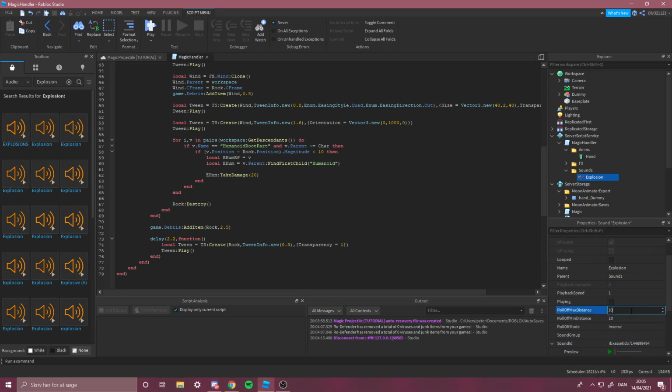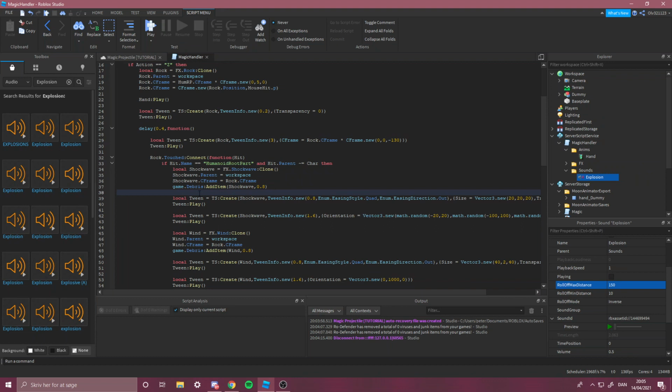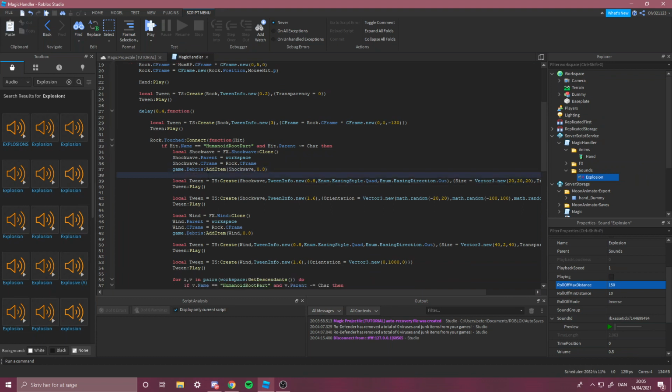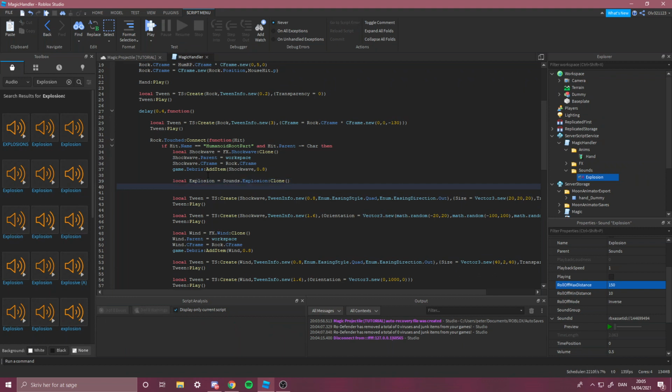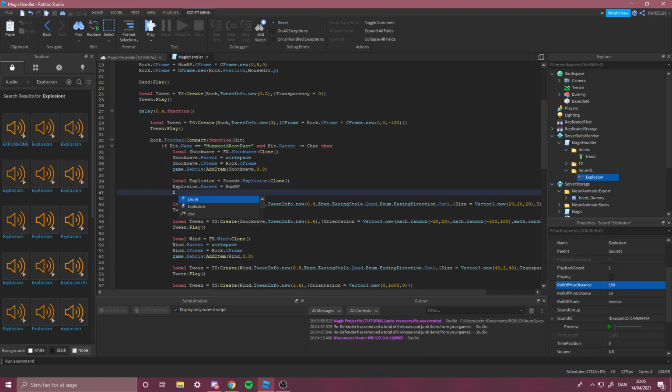So you want to do rule of max distance, like let's actually do 200 or 150. And then you want to do local explosion equals sounds dot explosion clone, explosion dot parent equals from repeat, and then you just want to play.